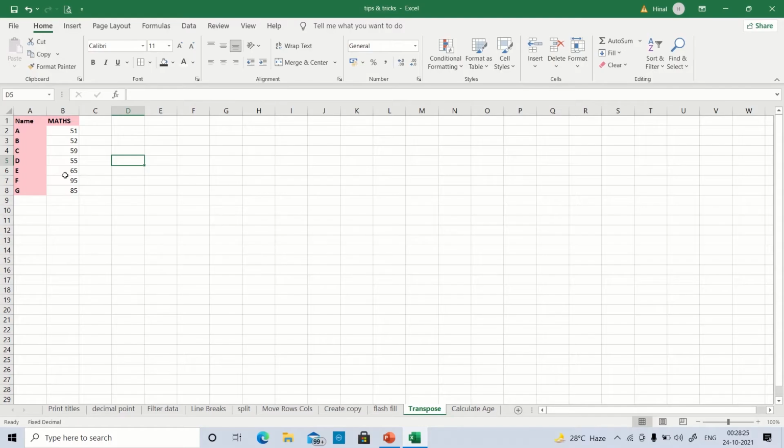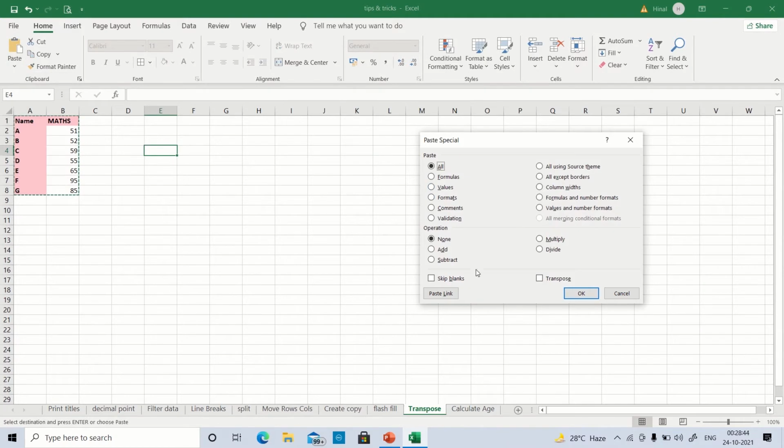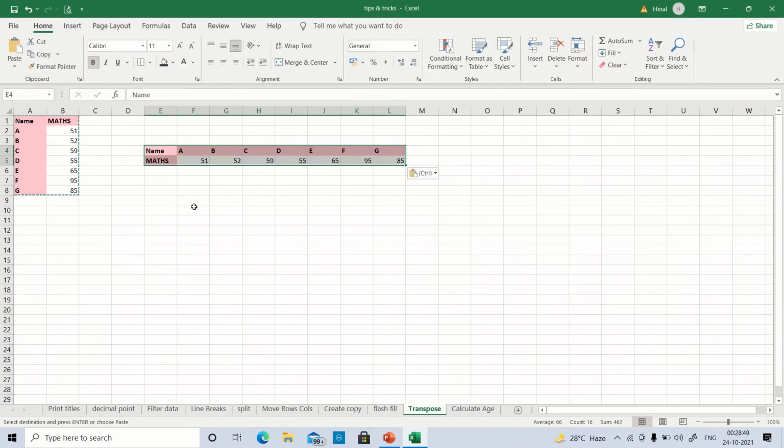Now here I have some data which is written vertically and I want to convert it into horizontal data. How to do that easily is, select the data, Control C for copy, place the cursor where you want to convert it into horizontal data, go to the paste special option, click on transpose and just say OK. Your data will be converted from horizontal to vertical and vertical to horizontal.